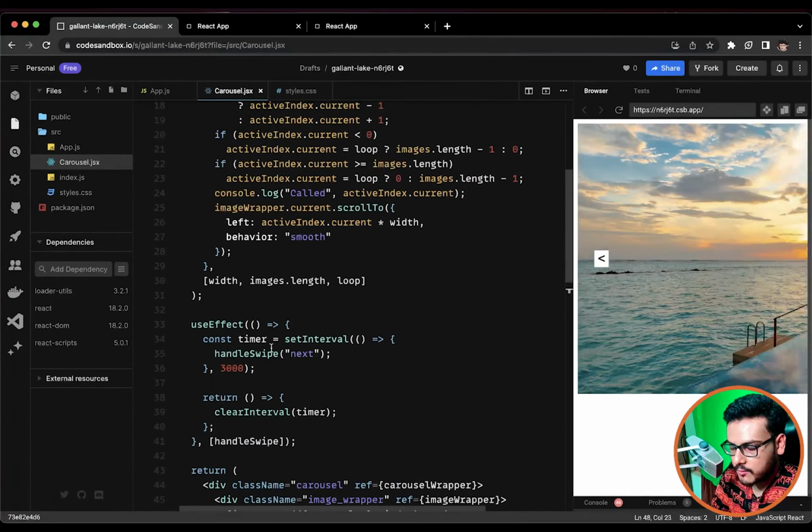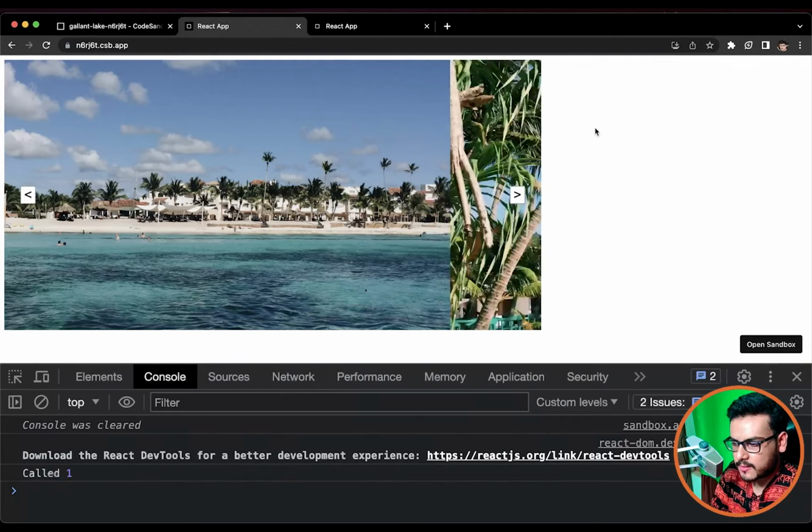So if I go ahead and write autoplay as false, this should just work. It should not scroll automatically. But if I make it true, then it should start automatically scrolling.